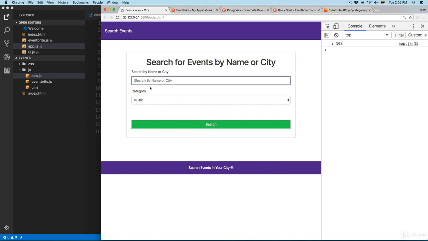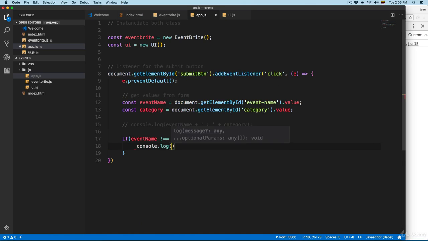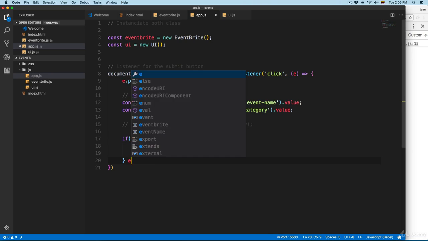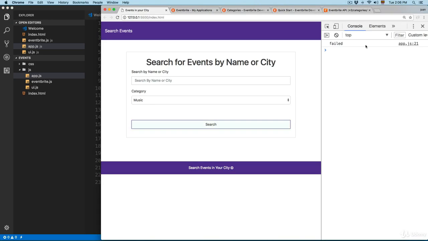So we're going to validate this. It's mandatory that the user adds something in this input. So we're going to start this, we're going to open this, we can comment this line in case we need to refer to it again. So we're going to add: if the event name is not equal to nothing, we're going to console log success, else console log failed. So we're going to save this, and if you leave this empty and click here, you can see we have failed. If we add something here, you can see we have success.